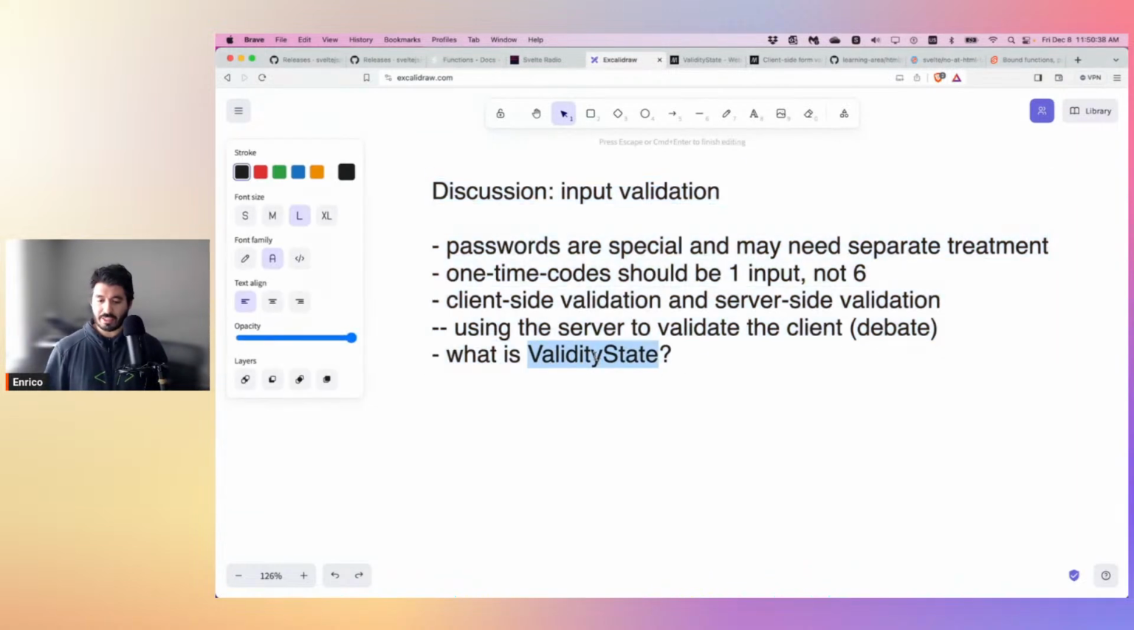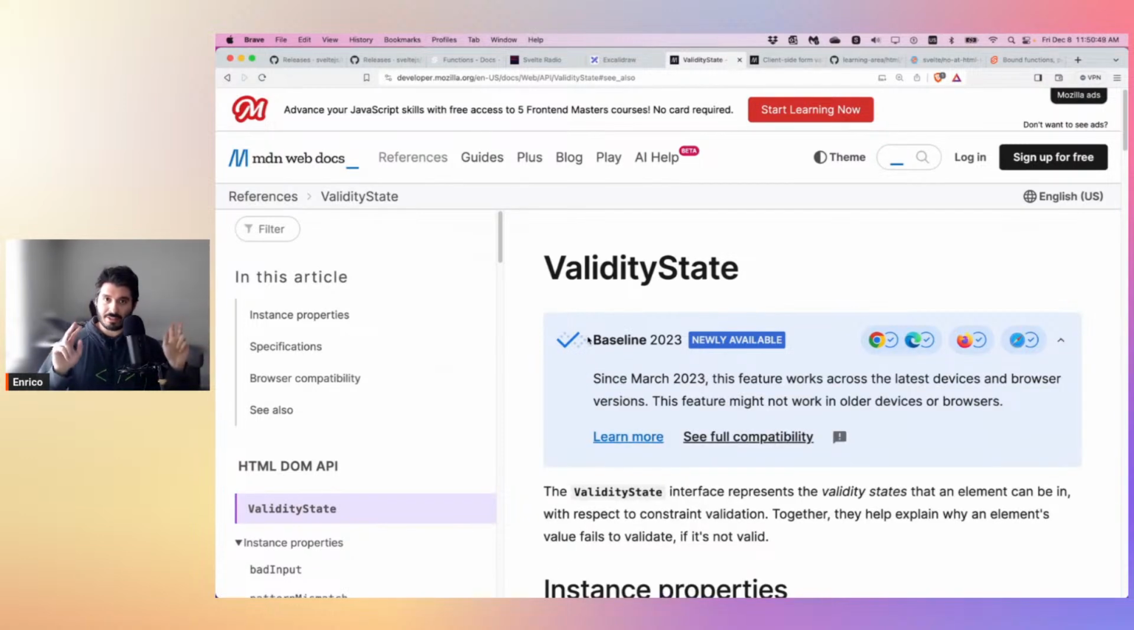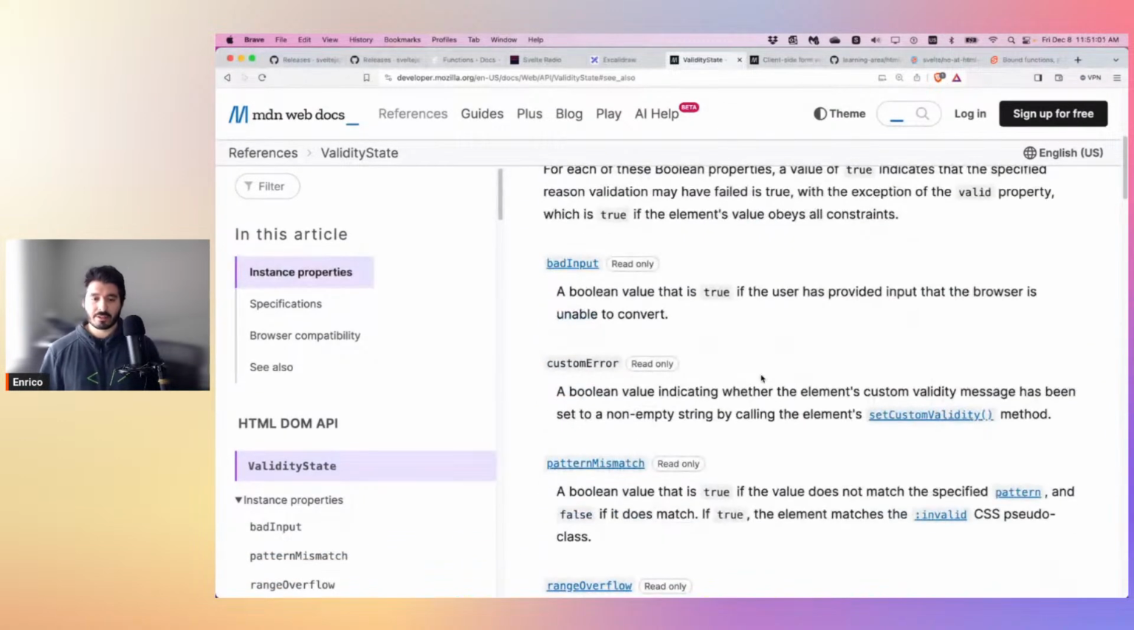Now let's talk about validity state. This is a light exploration. I actually didn't know what this was until I looked it up. So validity state is a built-in browser API. According to Baseline, this new standard that tells you whether something is an evergreen feature, it suggests that it's cross-browser compatible. You can use this today, but what does it even do? Validity state is sort of a set of methods that allow you to tell your inputs that they're bad, and you use built-in browser checks.